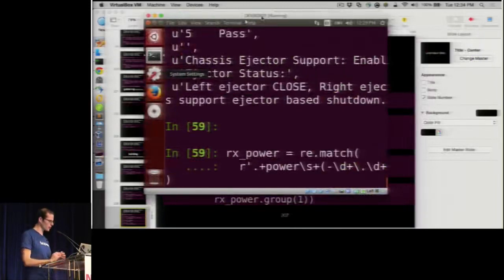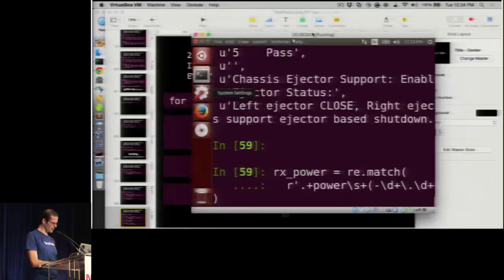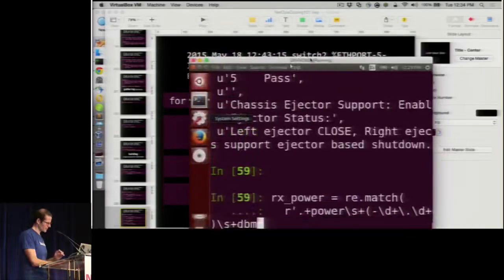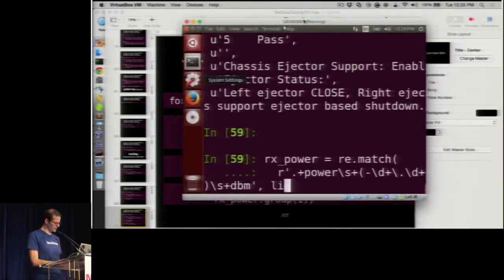And then we close our parentheses to say this is the end of the group. And then I had an exact match for an S, but we could also use slash S plus here, followed by the exact match of dBm. And that was in the output of line.lower.